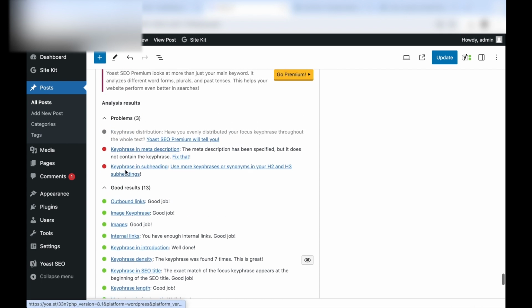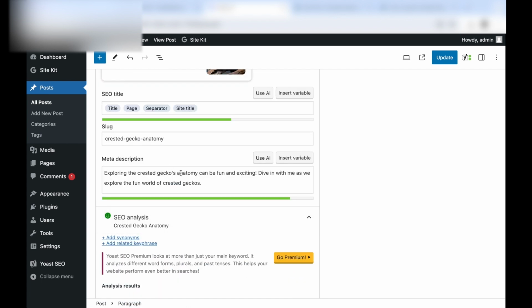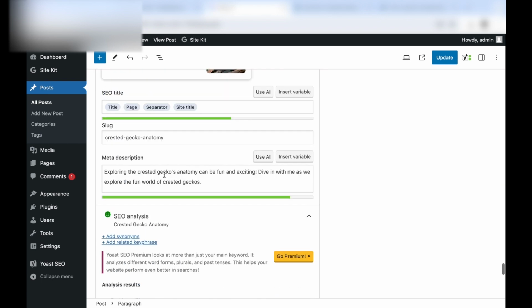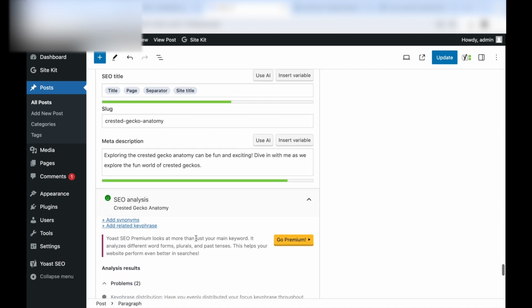Subheadings. See, I was telling you earlier, the subheadings never work. I don't know why this wasn't coming up earlier, unless it was and I was just missing it. It doesn't like that I don't have them in the meta description, even though I do. I guess maybe because of that. I don't know, but it tells you exactly how to fix it.